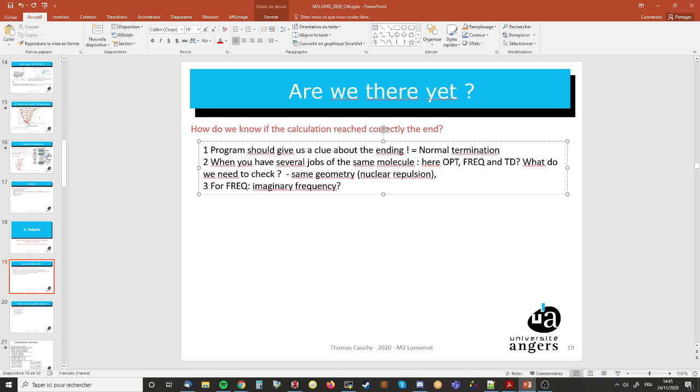We've checked if there is a normal calculation, okay, a normal termination. What we can say is that the procedure went correct in this part. That means that you are really doing the frequency calculation and time-dependent calculation of the geometry that you think is a global minimum. If in your frequency you have no imaginary, that means that indeed it is a global minimum. So with OPT and FREC, if it's the same geometry and there is no imaginary, you can say it is a global minimum in energy.